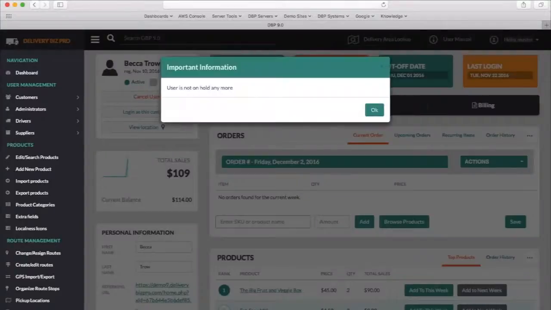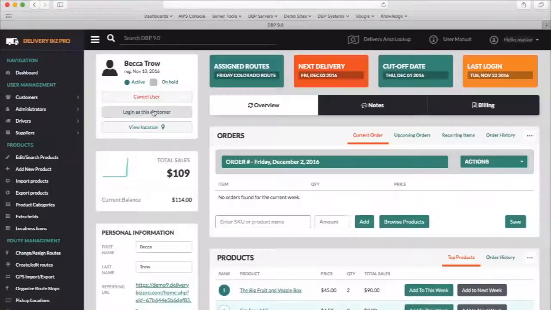You could also cancel a user. So you could, in essence, completely disable their account by clicking cancel user. And that makes it so that when they try to log in, they get a pop-up message that says, hey, it looks like your account's been disabled. You need to call 888, your toll-free number, to get the customer account reinstated.